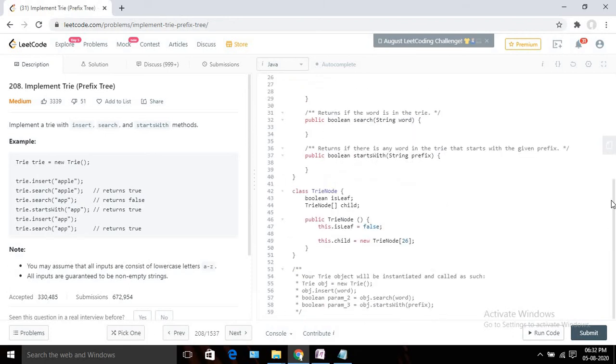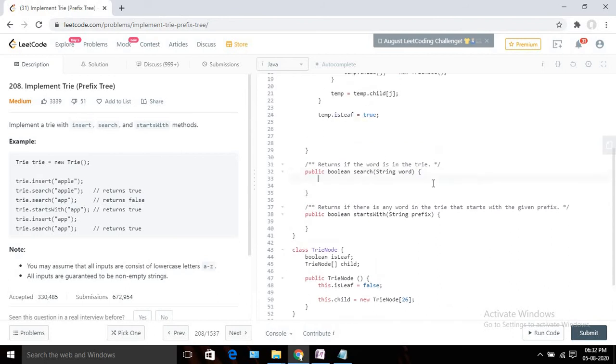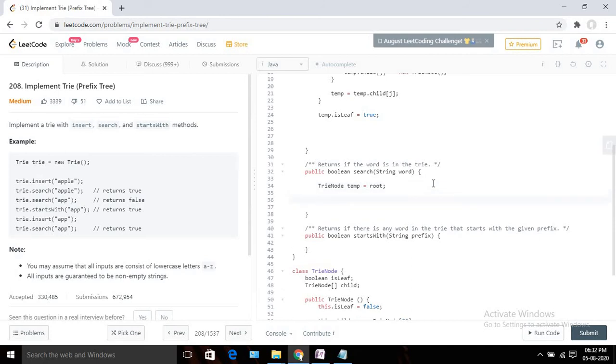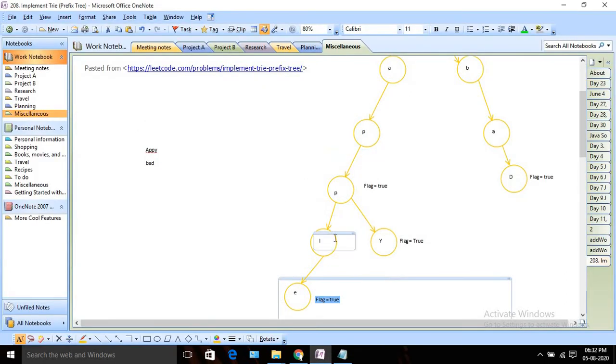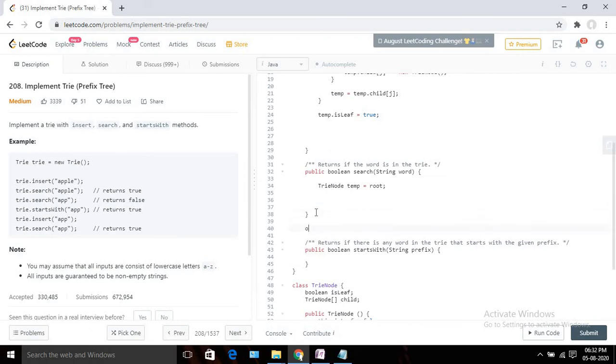Now let's do the implementation for search. For search also we are going to use the same logic. We are going to take one temporary trie node. Let me name it as temp again. I will start from root. Since we need to check again and again, we are going to use recursion. So we are going to declare a separate function for search, and I'm going to call that function inside this search function. So let us create a private function.